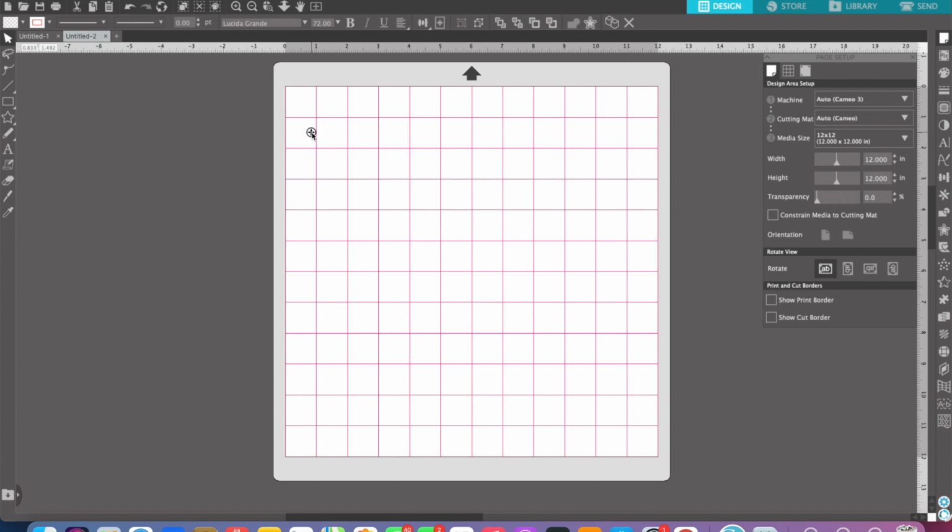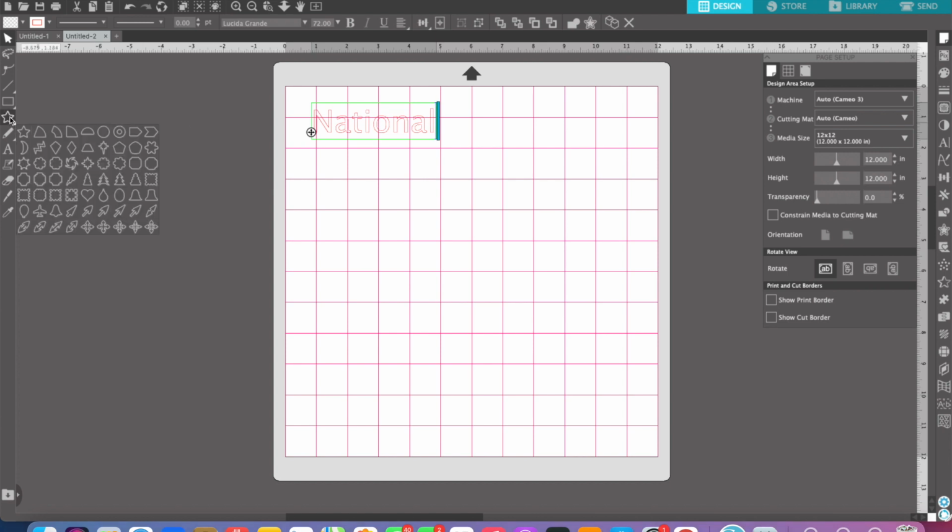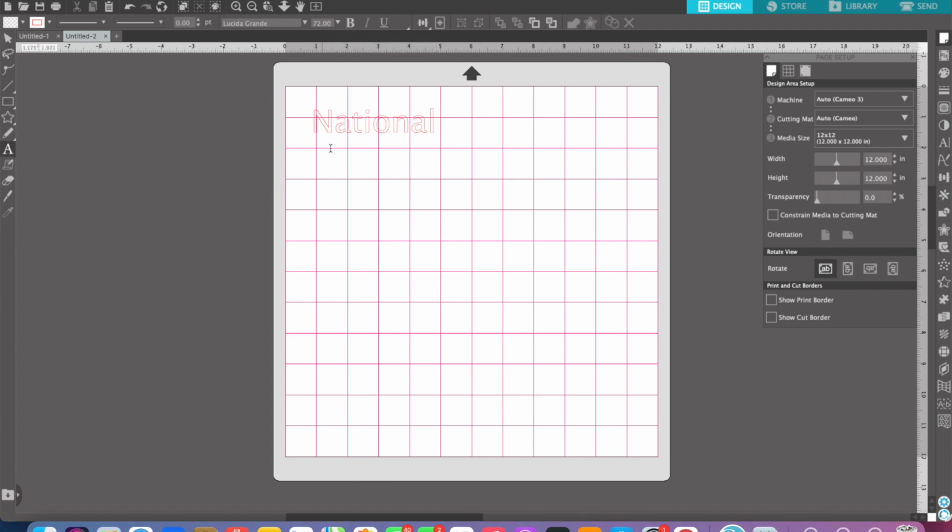I'm going to show you how I make a title in Silhouette Studio. I've had a couple people ask me about this since I've been using it a little bit more frequently lately, and so I thought I'd go ahead and share my screen on how I do this. So the title I'm making is National Ice Cream Day.